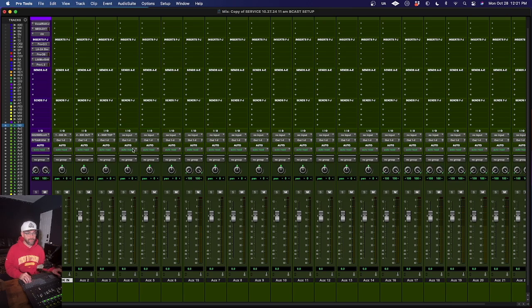So we're just going to get all this stuff routed and then titled. And then I love using this search function on Pro Tools because it just makes it so much faster.